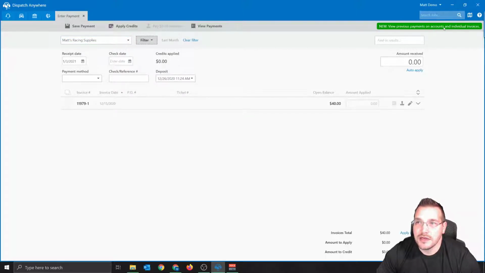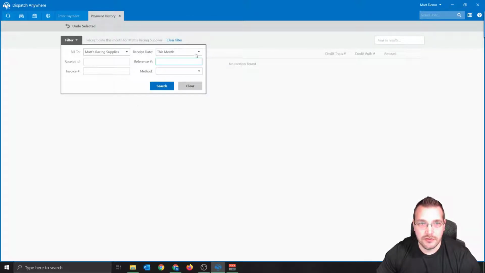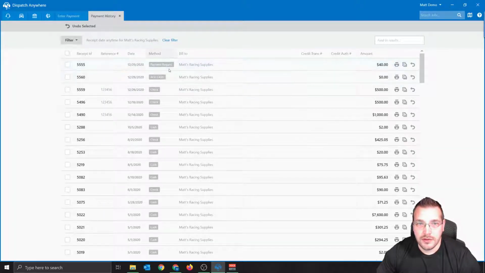If I pick an account, let's say it's Matt's Racing Supplies here, you can see up here new: view previous payments on accounts and individual invoices. So what this is going to allow you to do, if this account already has some payments, let's see what they have. I can view the payments. Now I must not have anything for this account recently. Let's go to anytime. Here we go. These are all the payments for Matt's Racing.